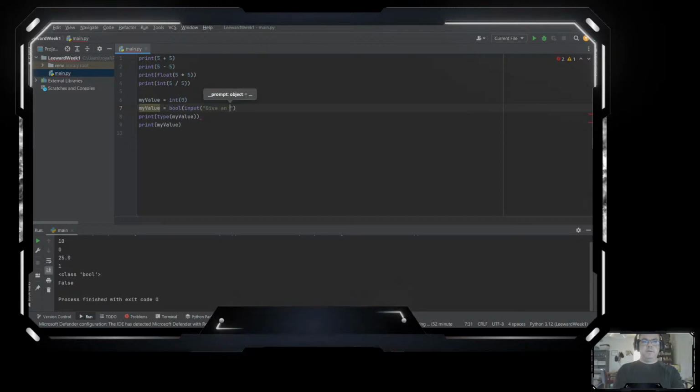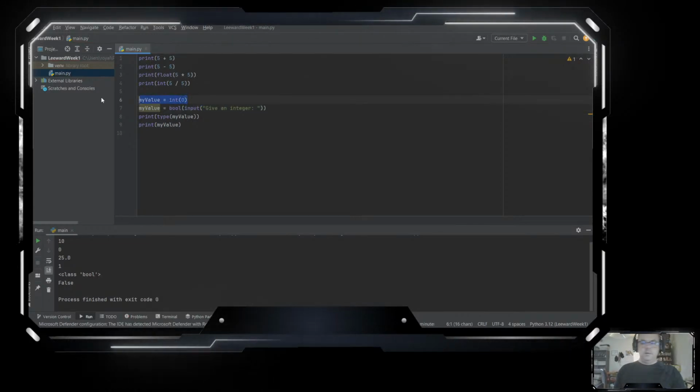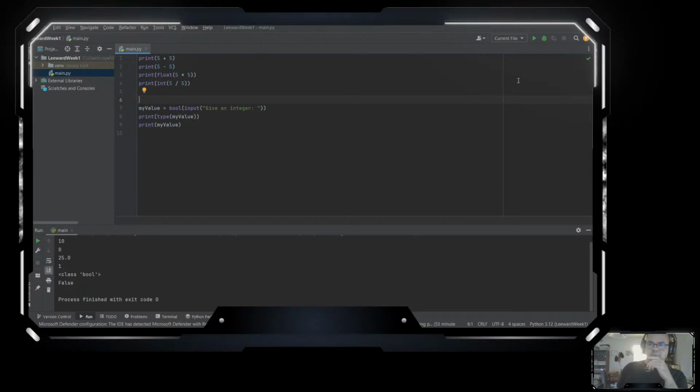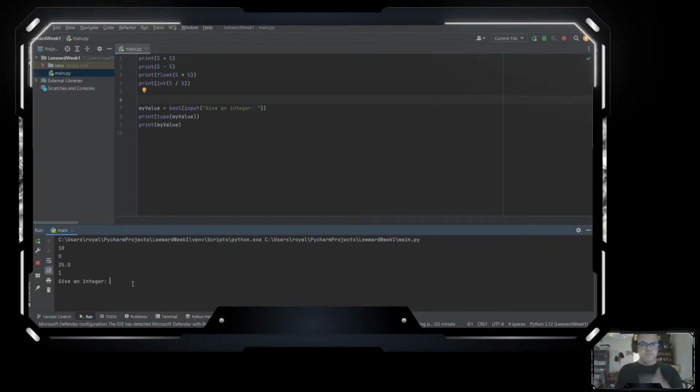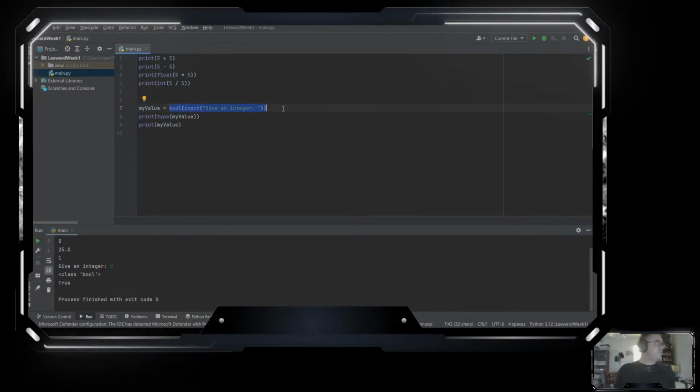Give an integer colon space. Need another there, delete that, and see what it gives us again. Let's give it one more try. Let's try 0, because 0 should come out as false. It's coming out as true. So that's weird that when you're typing it in as a string, a 0 should return as false.